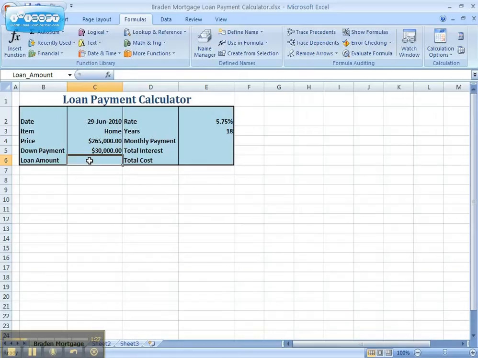So select cell C6, the loan amount cell, and hit the equal sign. Again, that means we're putting in a formula. If you click on C4, the price cell, it puts in the name Price for you. If you hit the minus sign and click here, it puts in Down_Payment. So our loan amount equals our price minus our down payment. It's important that you use formulas here. And here's the Enter button that I couldn't find earlier. If we hit that now, it puts in that formula for us.